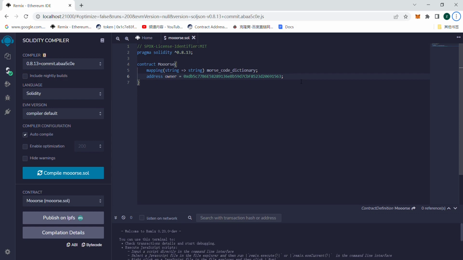Now we use the constructor to fill in the Morse code for A to Z and 0 to 9 into the mapping. I will just copy and paste here because it's too much.